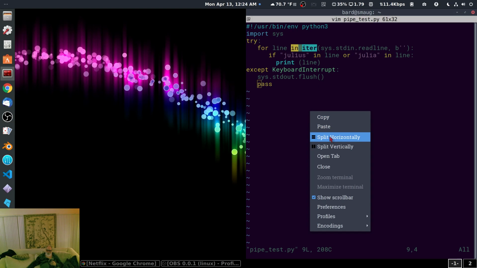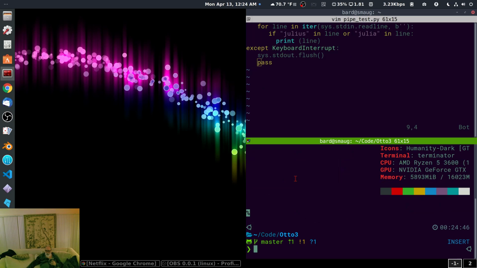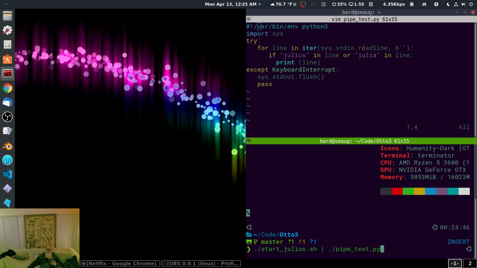Remember, when we ran this, we started the program here and we piped it to pipetest.py. So basically we're doing a read line here. For every line, we're going to see if Julius is in the line. Remember, this is the variable line. Or Julia is in the line. Or actually, I could just put Julie, J-U-L-I, and it would cover both cases here. Print the line.